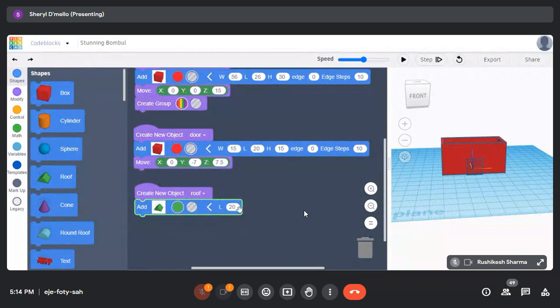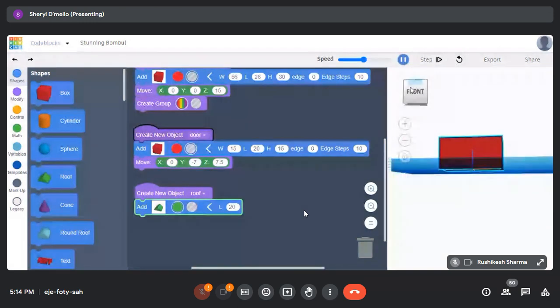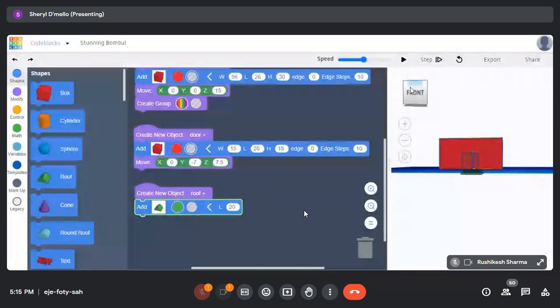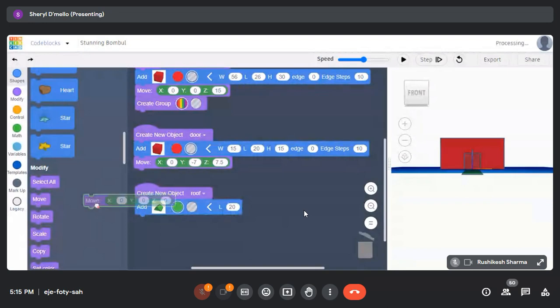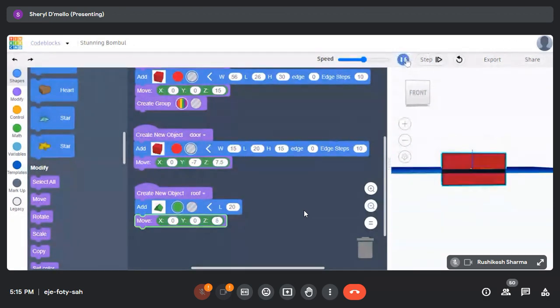Roof length by default is 20. Okay, so once we play it, we know the roof is slightly below. So we will have to move it. We have to use the same process over here. Same process again. We'll have to move the roof. First we'll have to place it on the work plane. So here only the length is given. So I will just put a value of 5 and see if it is coming on the work plane.